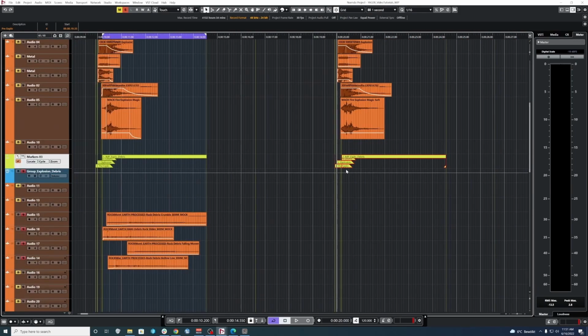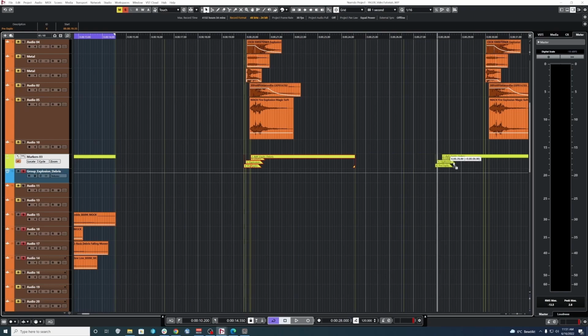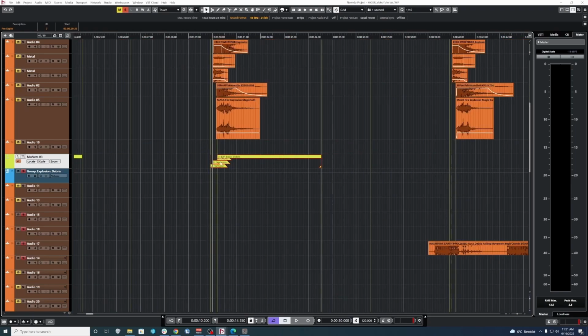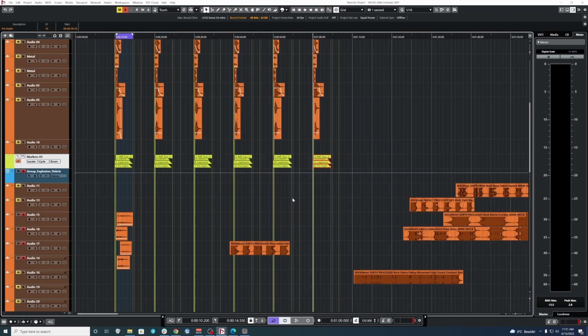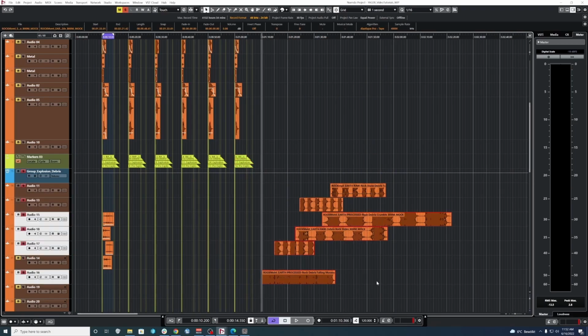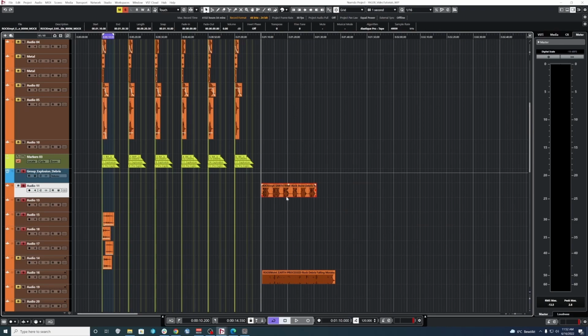We know that the explosion is the most important part, so we always snap this to the start of the seconds. Sweet. And now, yeah, we're just cleaning up.